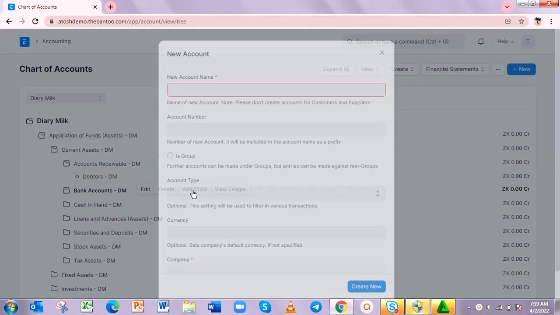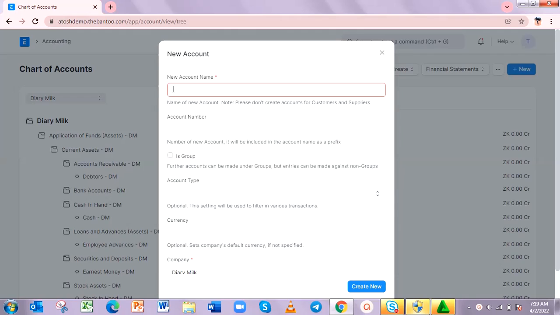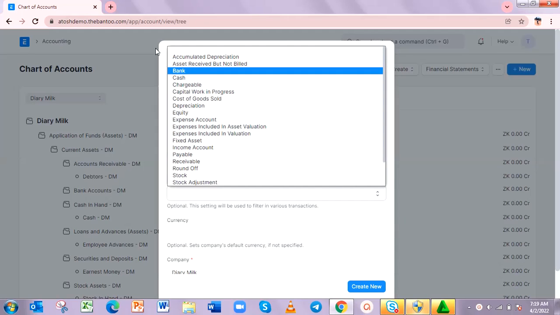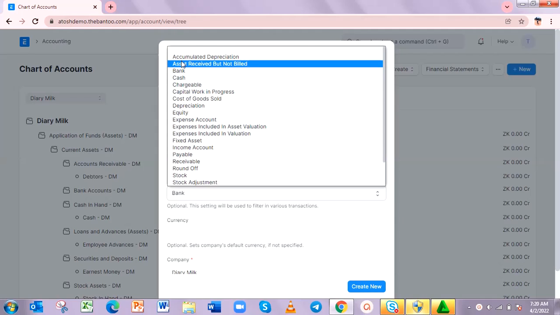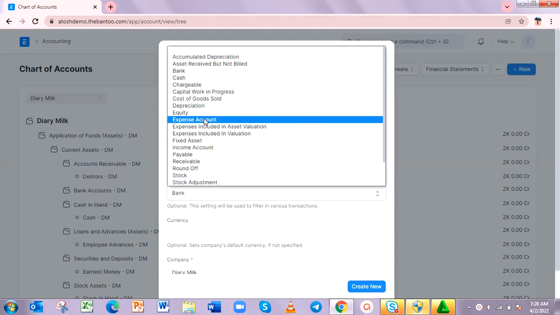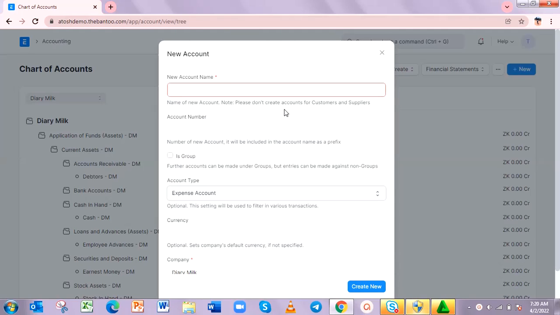Then you can put your account's name, their account number, whether or not it's a group, your account type. So concentrating on account type, if you're going to be creating a bank account, you would put your account type as bank. If you're going to be creating an expense account, you would put your account type as expense account, and so on and so forth.